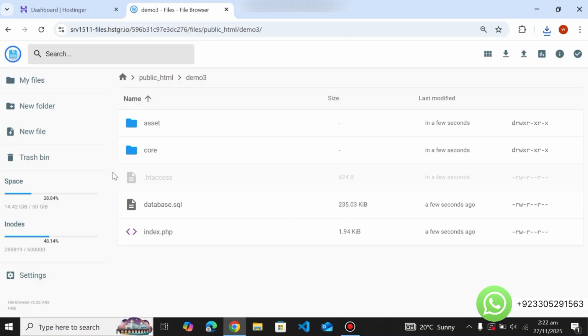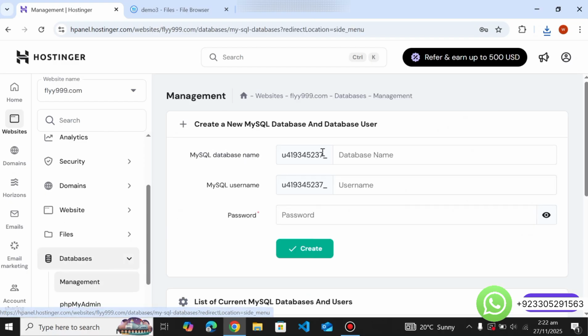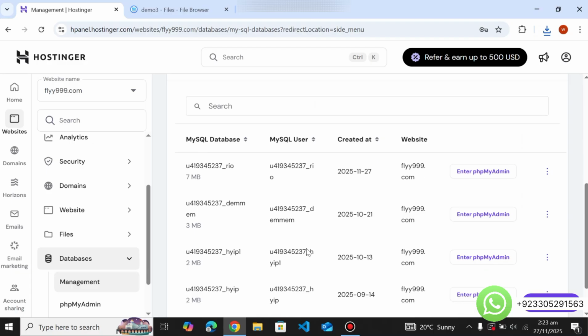So now what we have to do is we'll go to dashboard, databases, and first of all we will create the database. So here I'll create the database with the name Max. You can use any name for your username or your password. You can use any of the details you want. Click on create, and the database will be created.